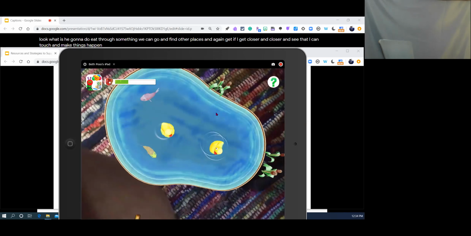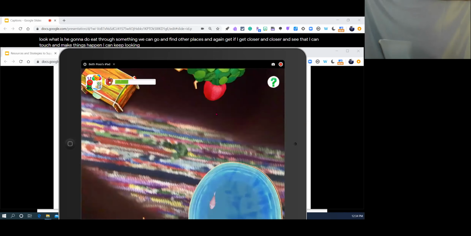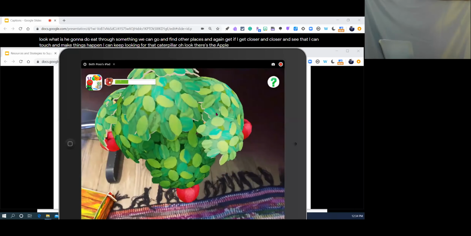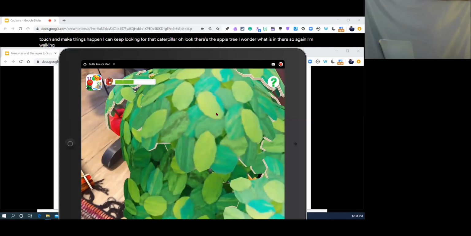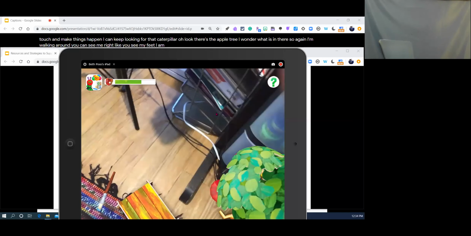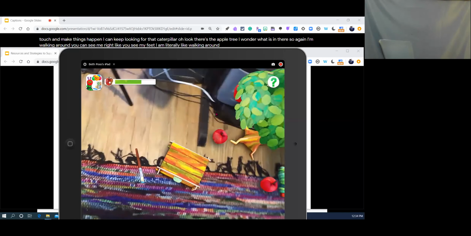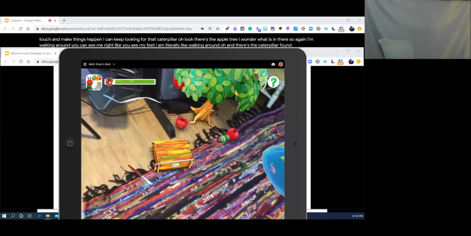I can keep looking for that caterpillar. Oh, look, there's the apple tree. I wonder what is in there. Again, I'm walking around. You can see me, right? Like, you can see my feet. I am literally walking around. Oh, and there's the caterpillar. I found him. He ate an apple. Oh, is he gonna go and eat another apple?